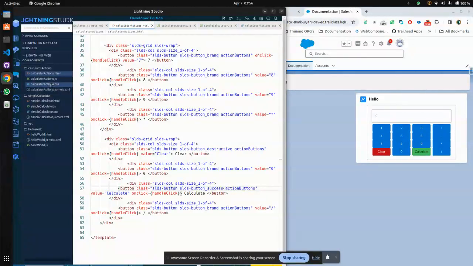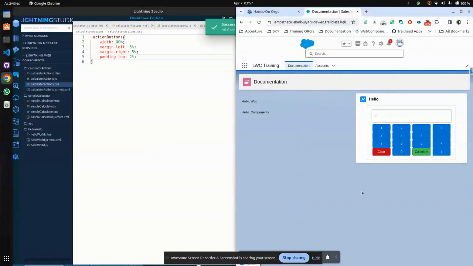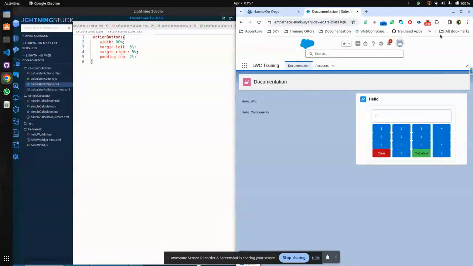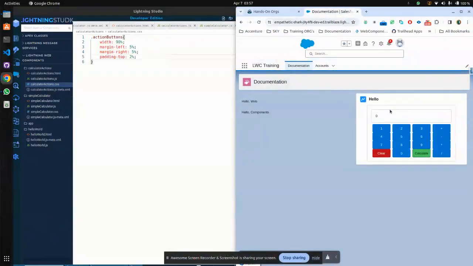So let's do one thing. Let's give the padding as 2% from top. Padding top 2%, and let's see whether it looks a little bit better or not. Okay, we will focus on the CSS part later. Since this is JavaScript and LWC, let's complete our calculator, and then if the time permits, we will look at the CSS part. Okay, so now let's see whether our buttons are working or not.